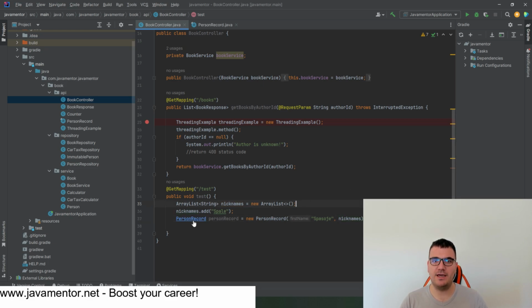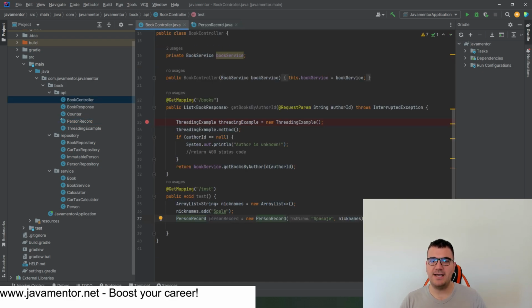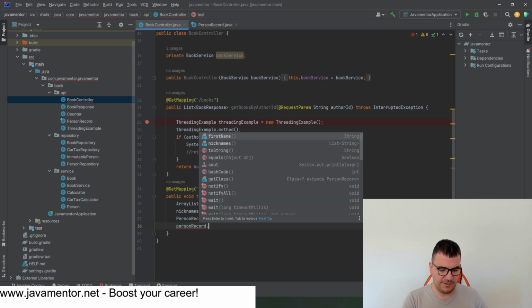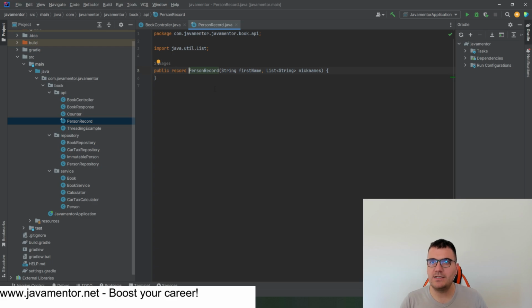In Java 14, they introduced a feature called record. And this feature is intended to mimic immutable classes. So if you create a record in this fashion, I created a record called PersonRecord with two fields, first name and nicknames, I basically got something very similar to the class. As you can see, I can use the all-args constructor. I can use getters in this fashion, firstName, or I can try nicknames, that is a getter as well. And also equals and hashCode methods are overridden, and also the toString method.